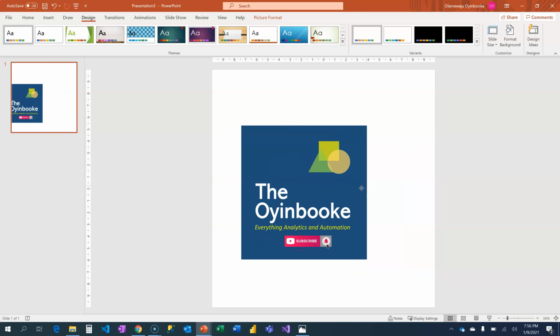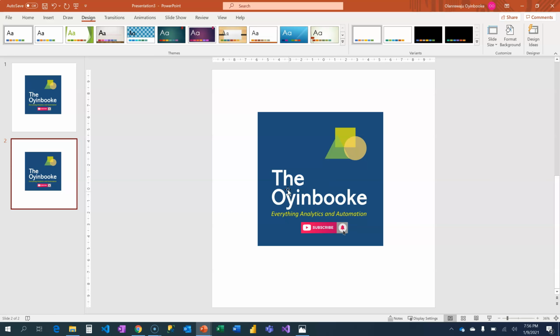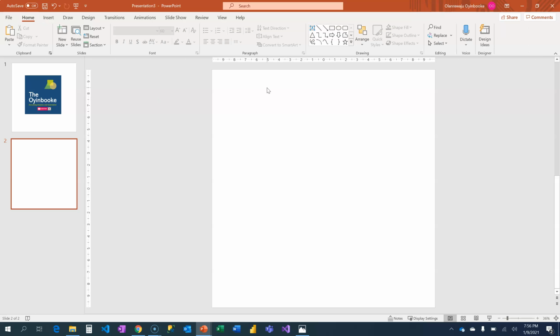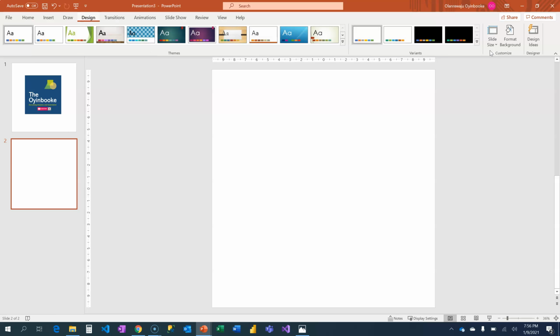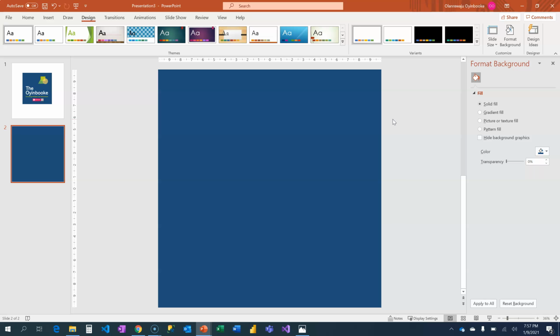And I'm just going to leave this here and press Ctrl D to duplicate just so that you can see. My concern is this new slide. So let us go with the slide background color. I'm going to come to format background just to set the background color, and I will select this is the color that I'm using here. So I have this color.